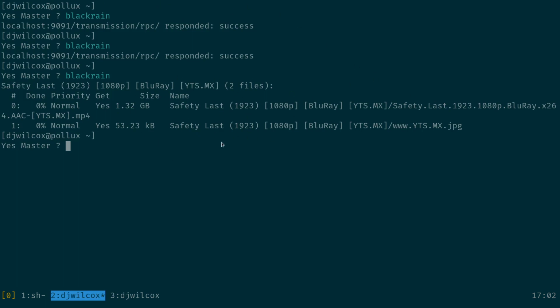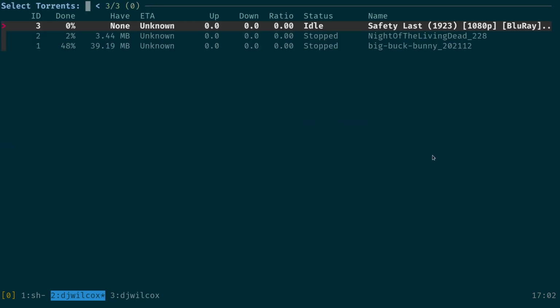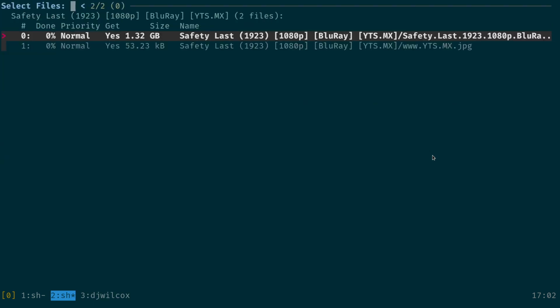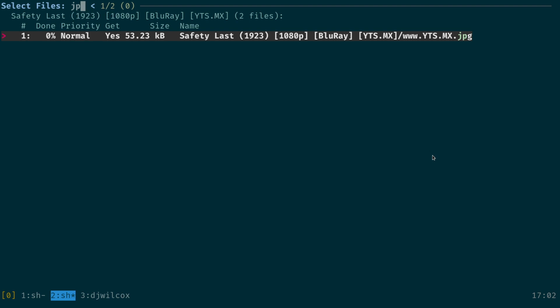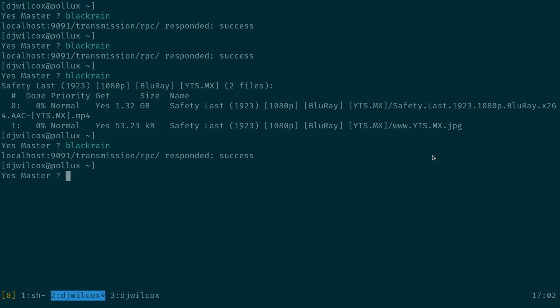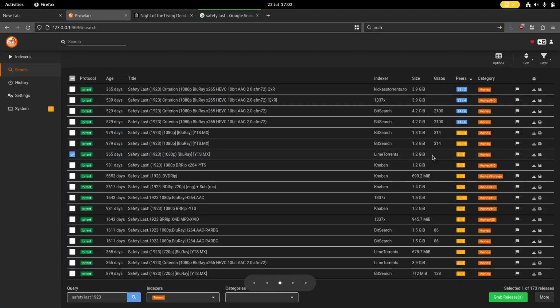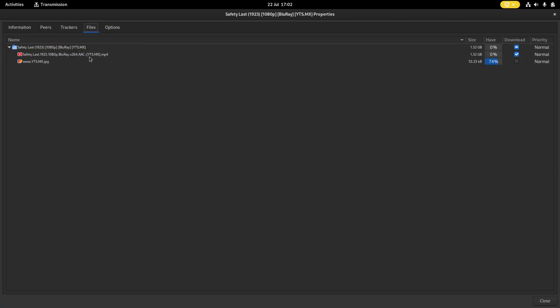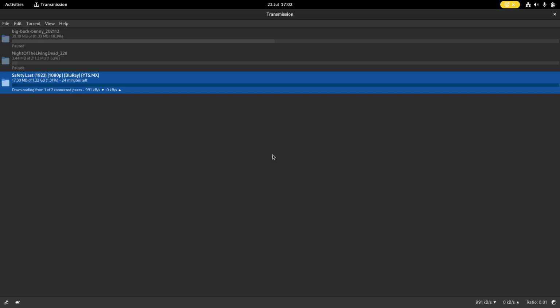You can see it's now outputting the list of files, so you can see it's got an MP4 and this JPEG. So let's deselect the JPEG. So no get JPEG. The advantage of this, we've got FZF, so we can actually use fuzzy searching. Just deselect that, bang. It's going to output success. Come back across to the torrent client, properties, files, and you can see it's deselected the JPEG, and that's now downloading.